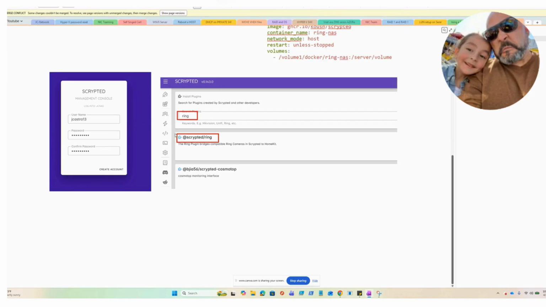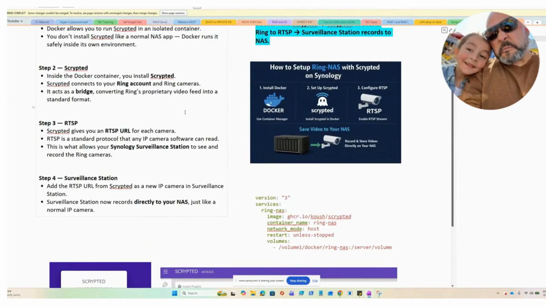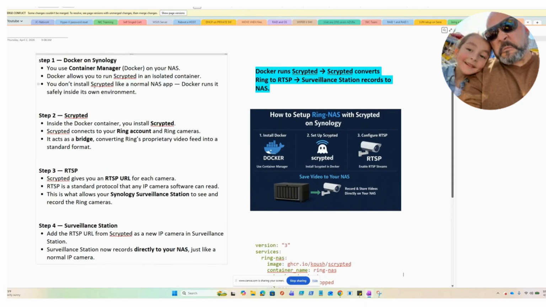That way, I don't have to go into Ring. This is for whoever has Ring and whoever has Synology. You could do it with another NAS. Scrypted is a software. I put a little bit of description here of what I found. This is very interesting and very cool. It saves you money because you can store all your images on your NAS. You don't have to go through hoops with Ring. So let's go ahead and get started.